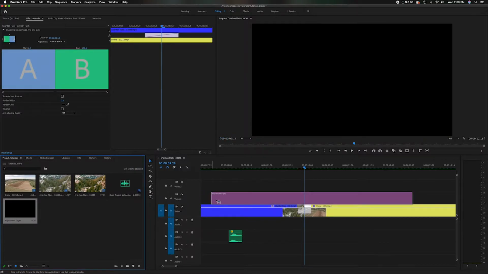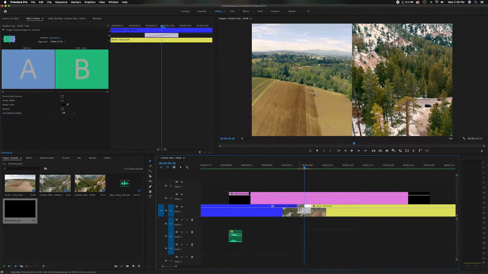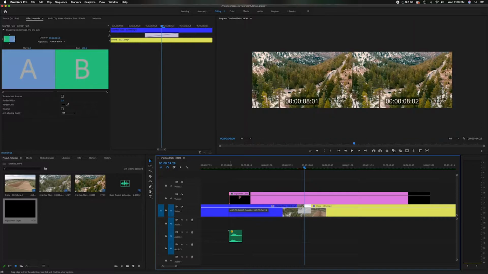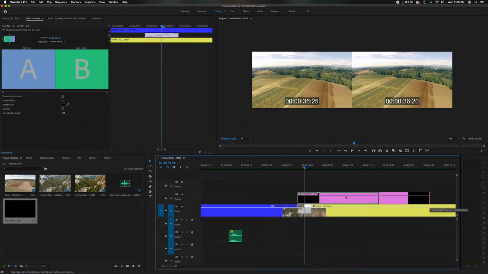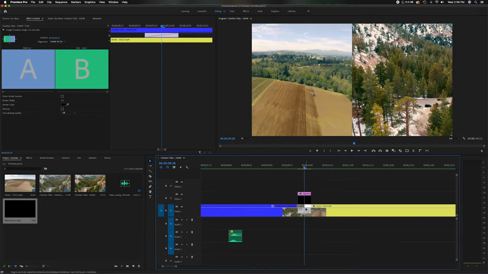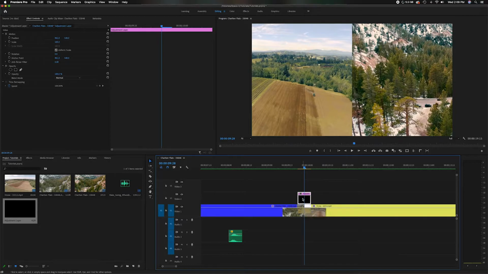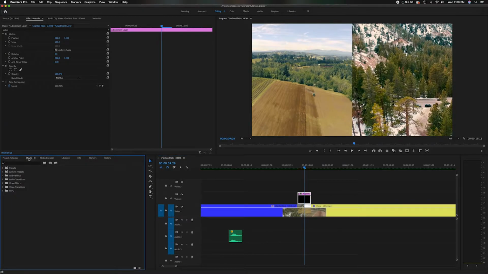Let's grab it, drag it, and bring it right on top of the transition. We don't want the blur portion to be bigger than the transition. So let's just slide this down. Let's make it the exact same size as the transition here. So now we have the exact same size, but the adjustment layer is empty. It's just blank. So we'll come back over to the effects tab.